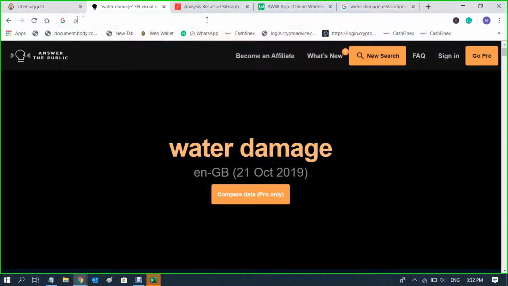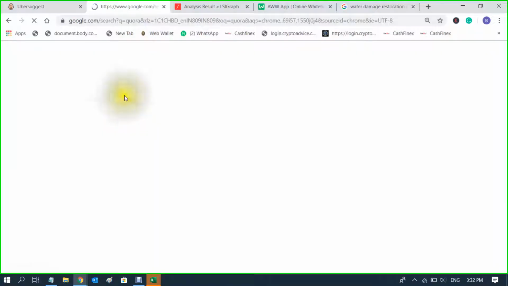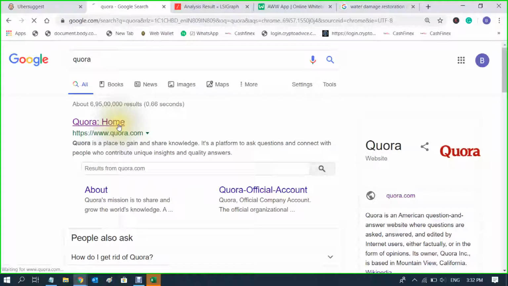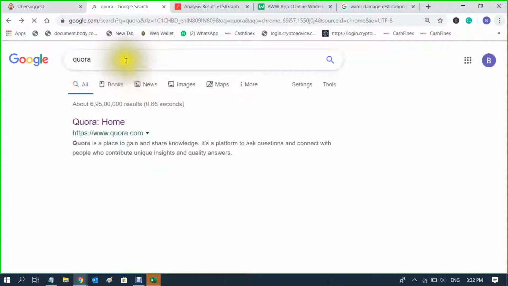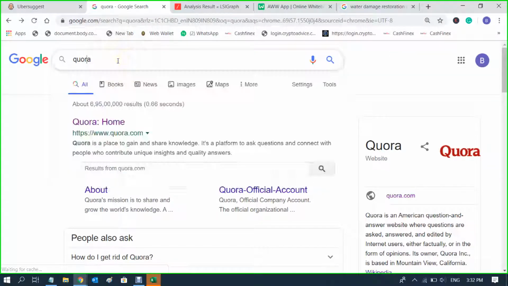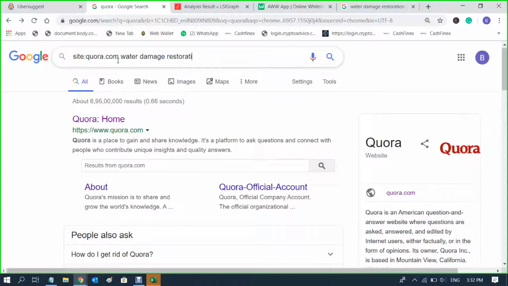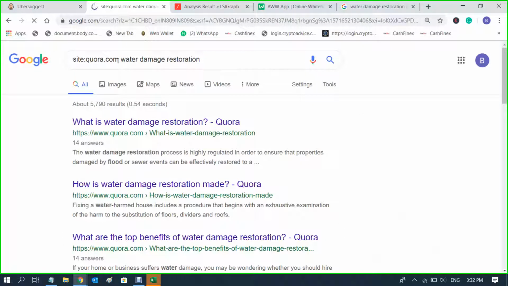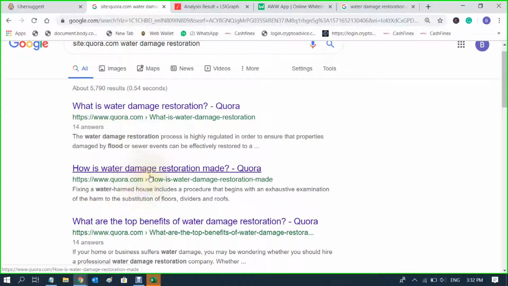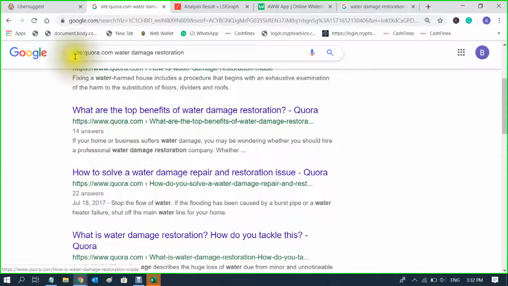Then the other one is Quora.com. You could go on Quora and just search all the things. But here's a quick trick: if you don't want to do that, just put in site colon Quora.com and then put your topic, water damage restoration. Now it would give you all those results from only Quora. If you look at this, these are all from Quora. Basically what this site colon does, it tells Google that we want results only from this site, which is Quora.com.